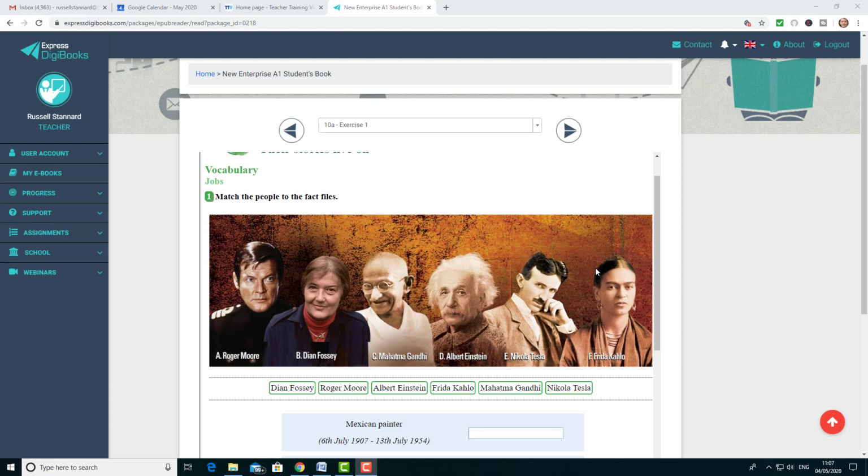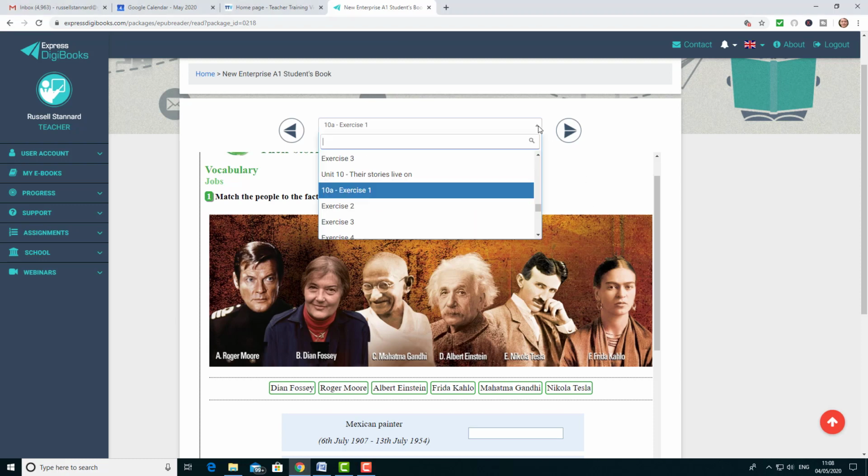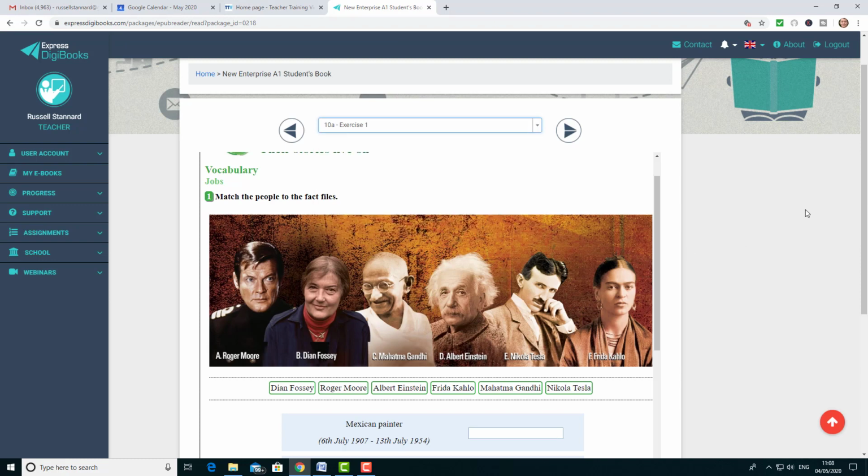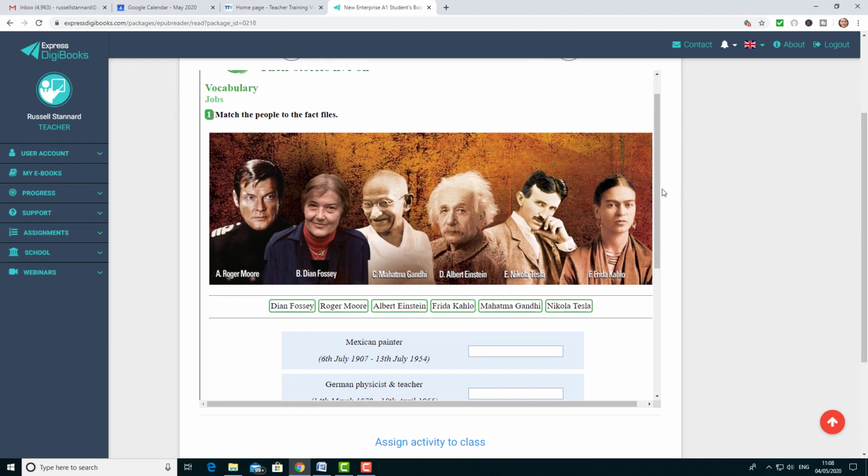So I'm taking an example here from New Enterprise, which is an Express Publishing book, because I have access to their digibooks. And I was just looking through. I can navigate literally to any part of the book by simply clicking on this drop down menu and jumping there. And this would be a perfect exercise, for example, for the students to do at home.